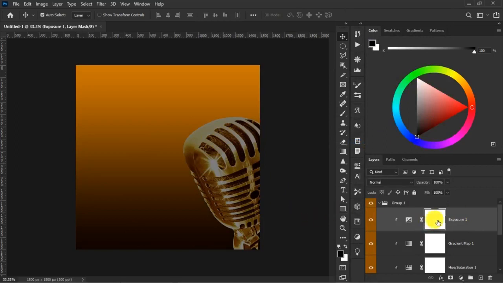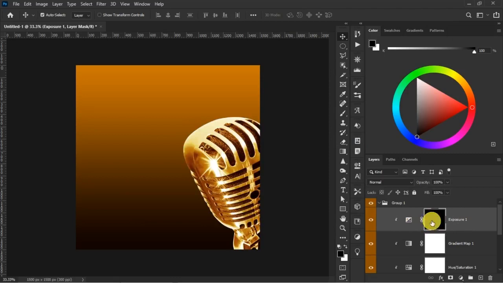Now this is not what I want, so I'll flip this layer mask by holding Control and I, on Mac it's Command I, so that inverts my layer mask. Then I pick my brush tool with white selected. If you're having something like this, just press your Caps Lock. Your Caps Lock is on, that's what it means.